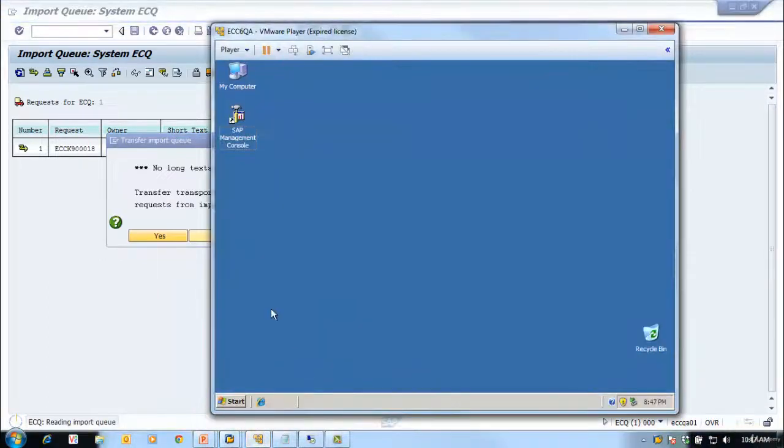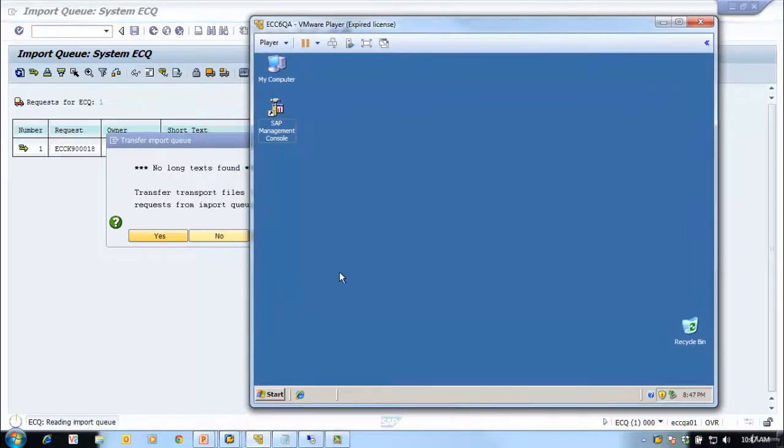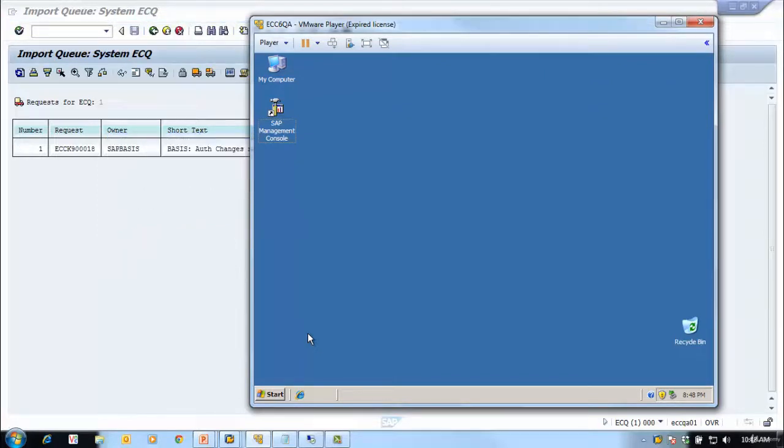Now this is our ECQ system. It should copy here. If you use the common transport directory, then we do not need to do this, because it's anyway going to read from the common transport directory. In our case it's not a common transport directory. That's the reason we have to do this. It has to copy the files here.